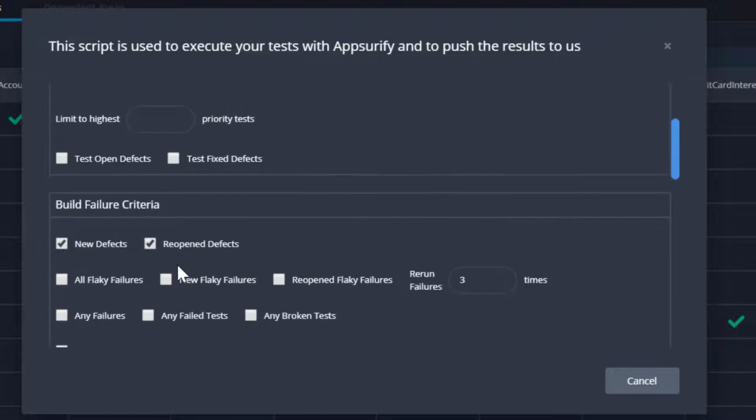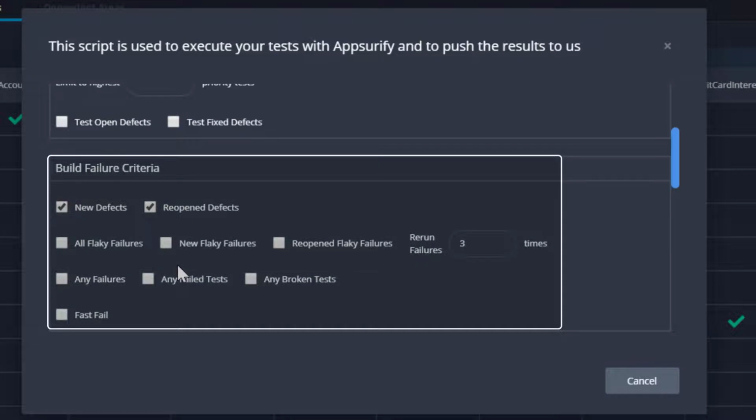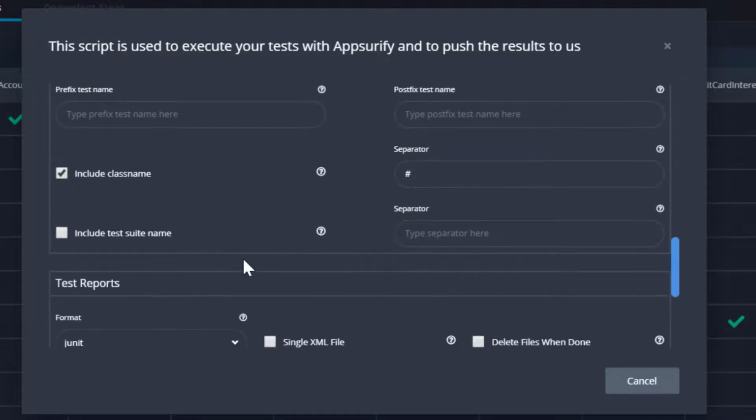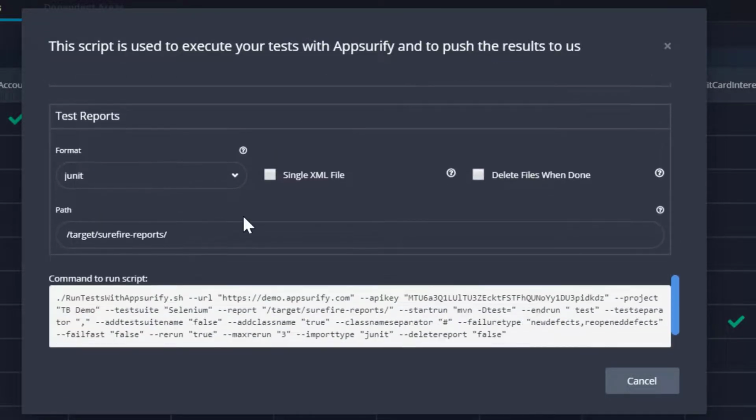Next, we specify the build failure criteria and whether to rerun failures. I'm going to set this up to only fail the build if there are new defects, meaning the build will not fail for flaky failures and won't fail for known open bugs. And I'll specify that we want to rerun the failures 3 times to see if they were flaky failures or real defects. Now we'll just copy the script and add it to our CI pipeline.